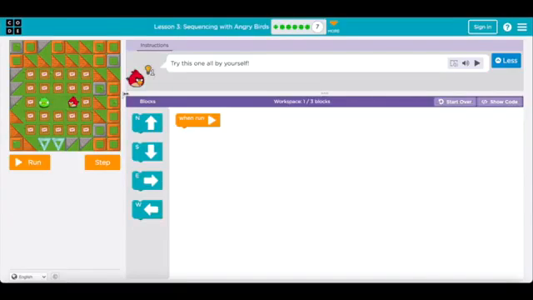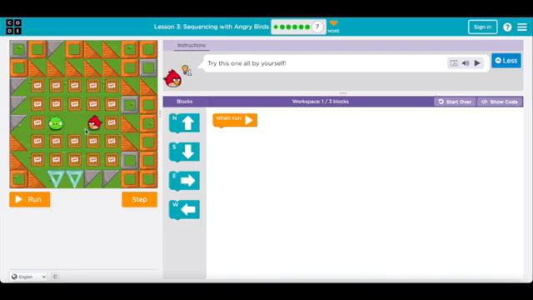In the last practice, I just need to count how many steps I need to move. So this is 1, 2. I'm moving twice west and then run.